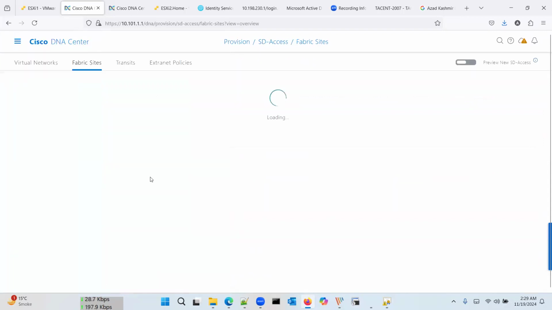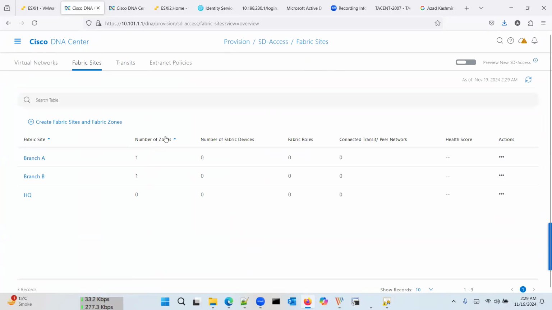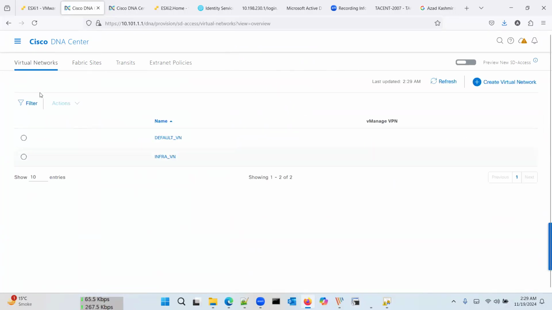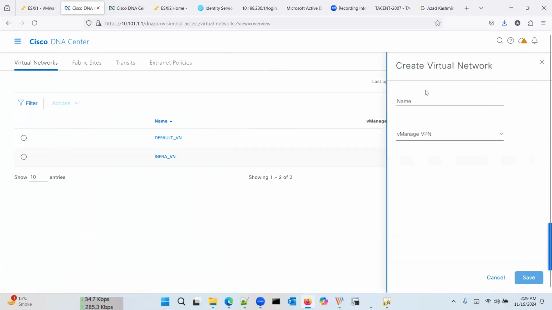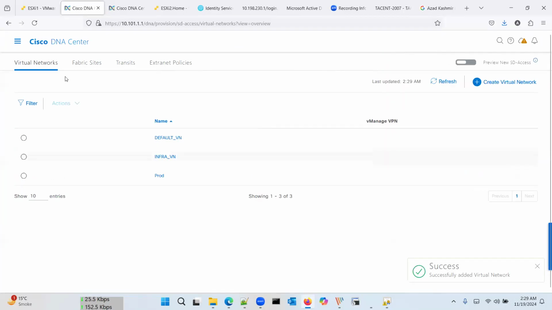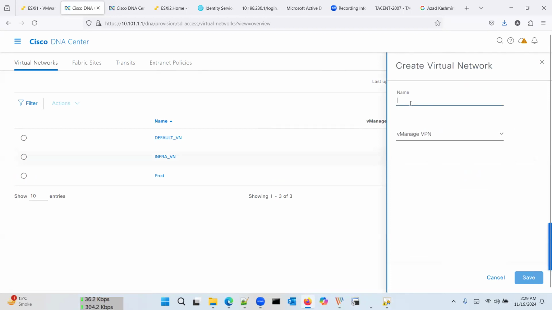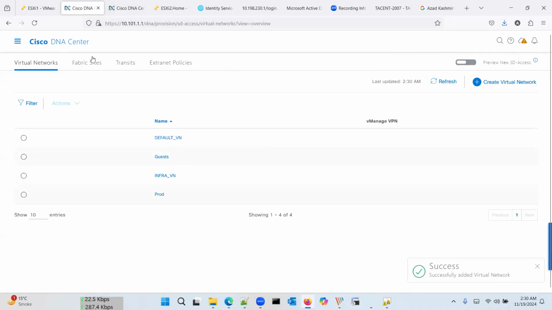Let's go to fabric and then create the VNs there as well. So these are the VNs. We can create a new VN. Let's call this prod and save it. You can have multiple SGTs in prod. Similarly, you can create another one. Okay, so you have created two.